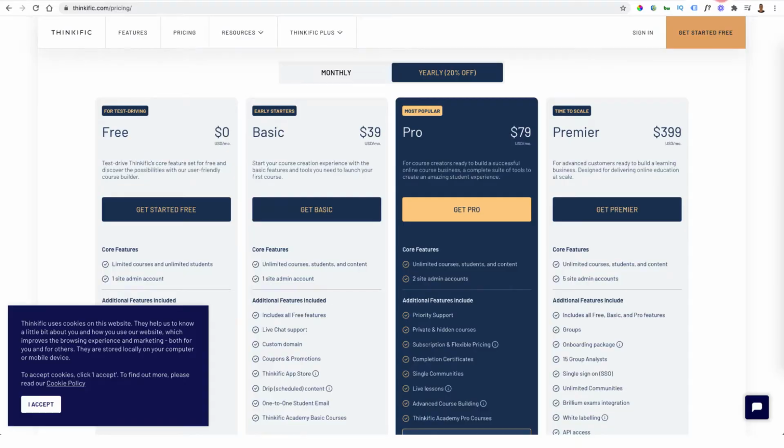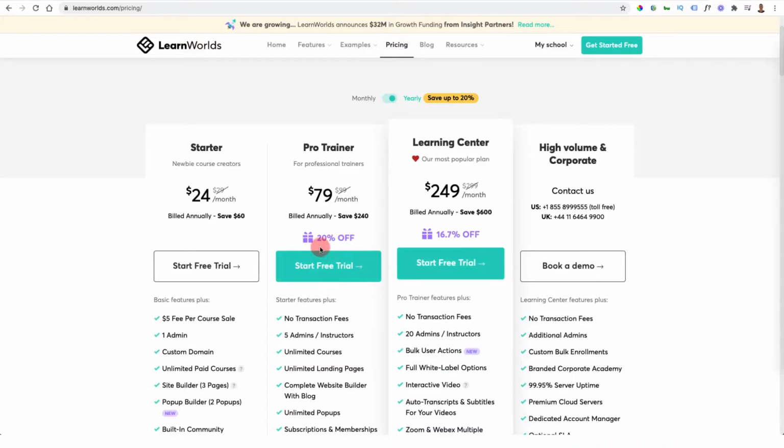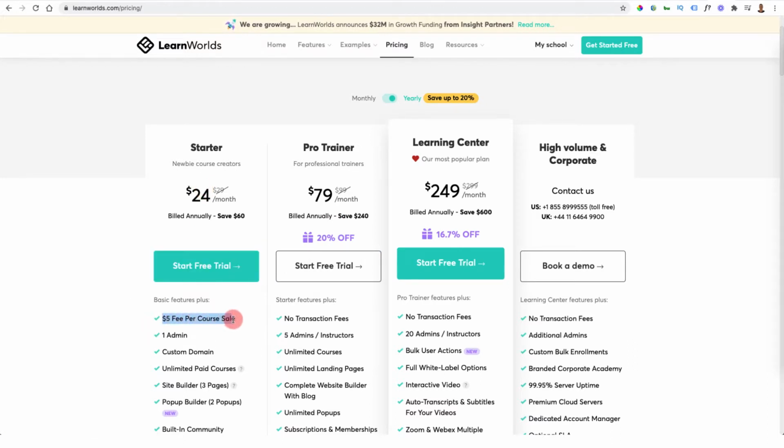Now, if we go back into Learnworlds, the pricing was very similar. Obviously, the starter is much lower, but there is something to consider here, which is that they add $5 per sale. So they are literally going to take an additional $5 per sale when they process it for you, having this cheaper account right here. But otherwise, not a huge difference in the price there.